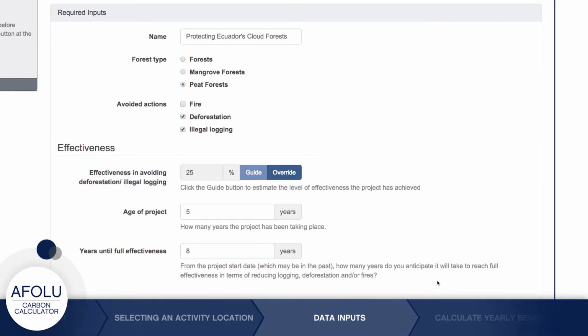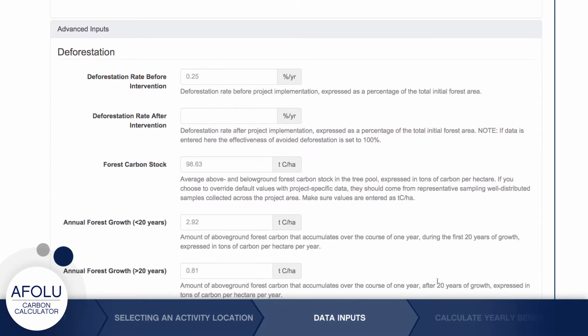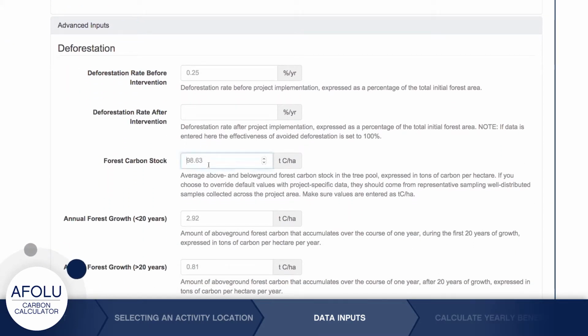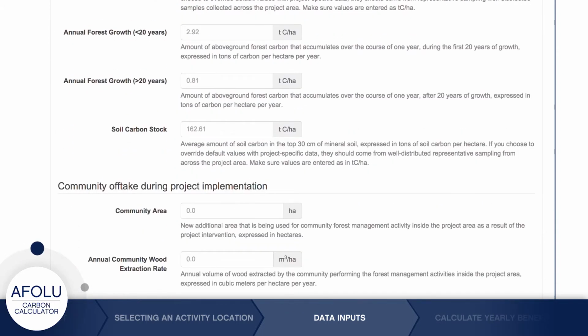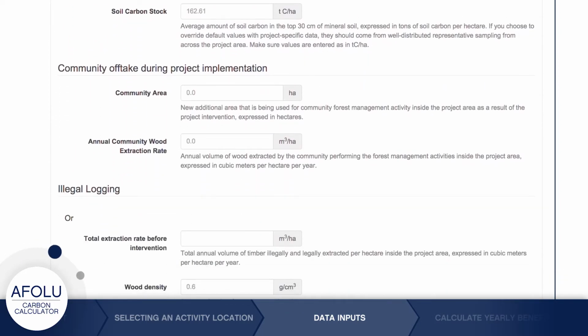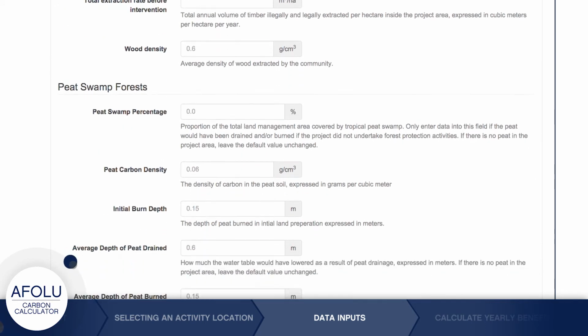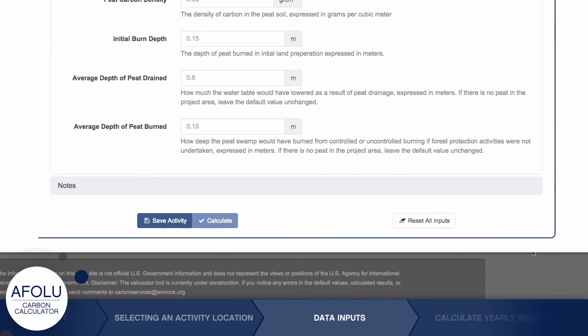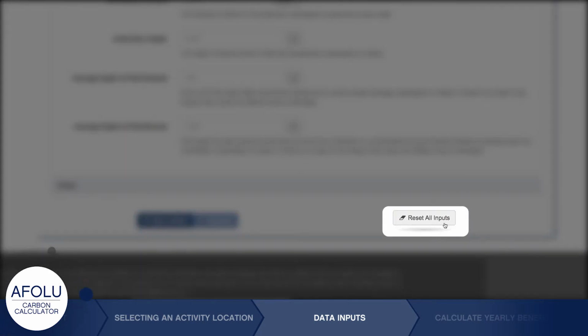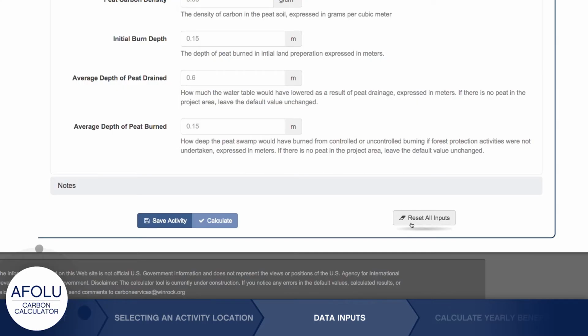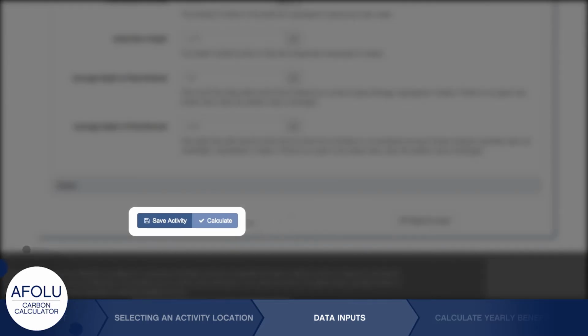While benefits can be calculated without entering information in the fields listed under Advanced Inputs, users can choose to override the defaults shown in these fields by entering their own data. These user-supplied data should be representative of the activity and either generated using scientifically sound methods or come from reliable, peer-reviewed sources. These defaults can always be reset by going to the bottom of the page and clicking the Reset Defaults button. Now click Calculate.